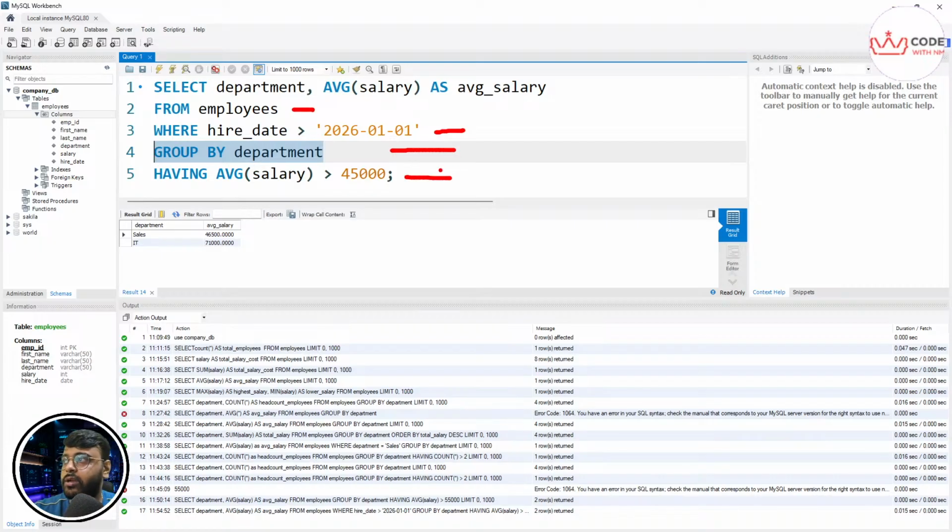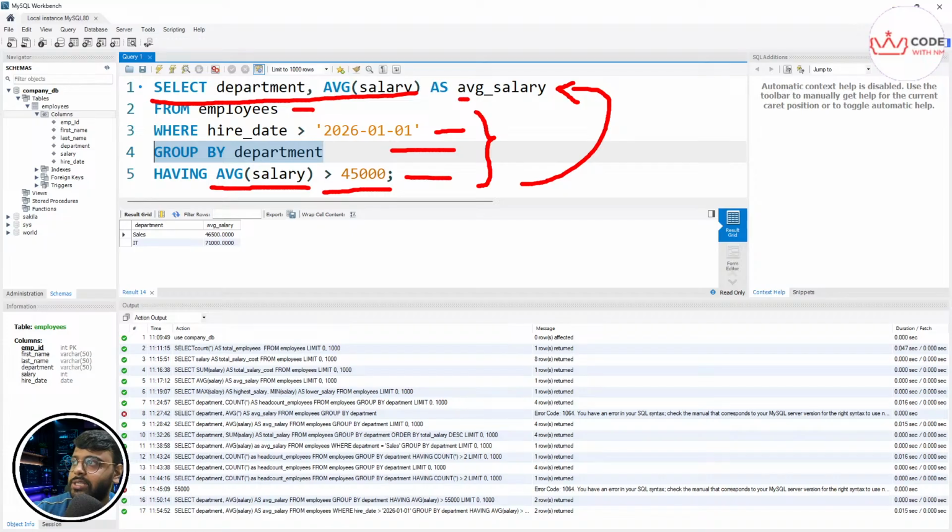So now it is grouped into IT, sales, finance and marketing. Then it will calculate the average salary. Once the average salary has been calculated per department, the condition is it should be greater than 45,000. So it will remove those departments that don't have an average salary greater than 45,000. Once all four of these are done, SQL will go to this part and select department and average salary. It will do this and start printing the column name as average salary.